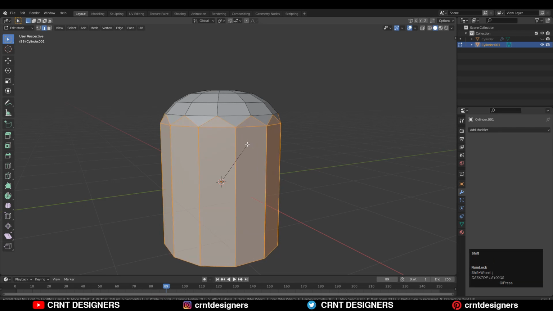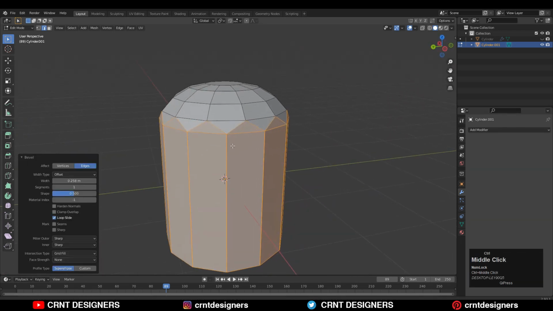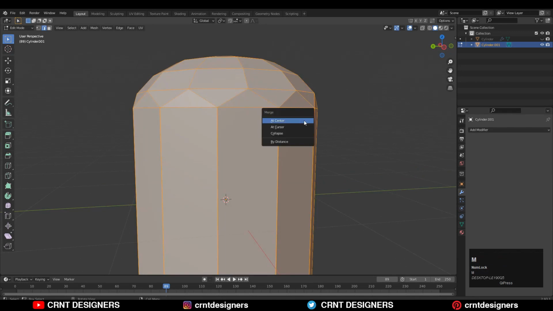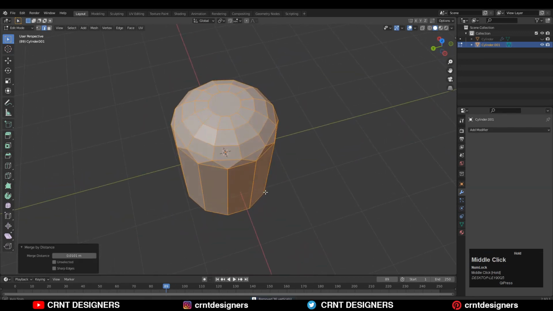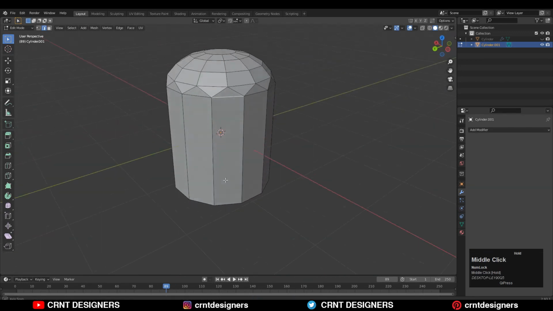And then just match these edges properly so we can use the merge by distance. So select everything and press M and merge by distance. So double vertices will get merged.